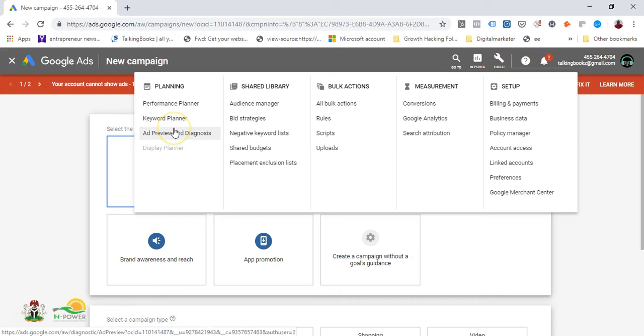Then this ad preview diagnosis is to see how Google is trying to analyze your ads and give you suggestions on what you can do with your ad. Then there is the audience manager, which is where you get to see your audience. You get to manage your audience. You get to pull them out from somewhere. Then you get to segment your audience so you can target them individually.